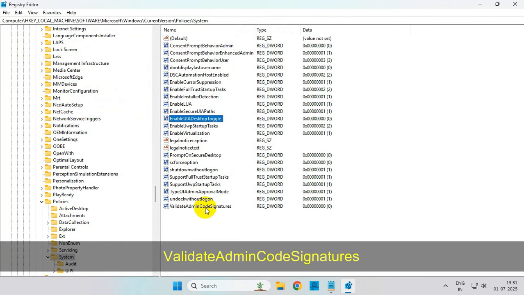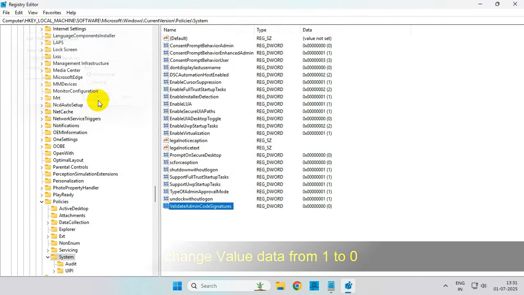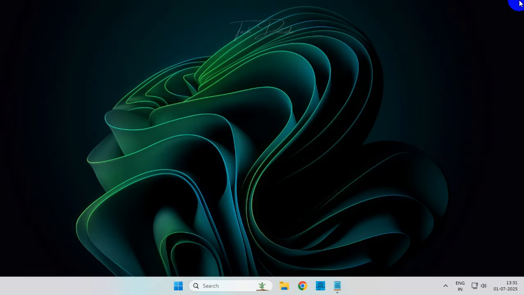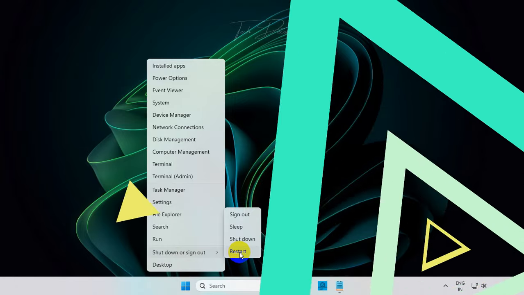Now double click on this key and set the value data from 1 to 0 and save the change. Now close this window and restart your computer, and this should fix the issue. However, if it doesn't, then proceed ahead with the next method.